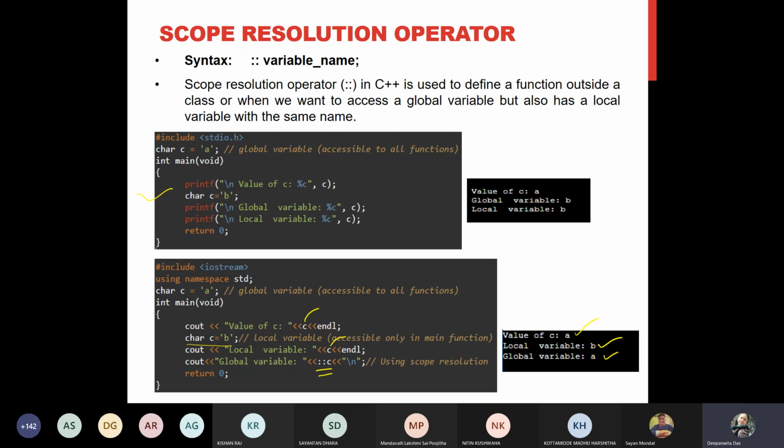This scope resolution operator is used not only for global variables. We'll be seeing its several uses. Every time you write class and other things, we need this scope resolution operator. It defines the scope of a variable, that is, within which function or from which class it comes. We define the scope that this one belongs to this. So this is the scope.